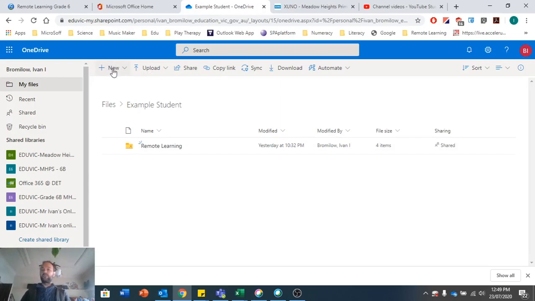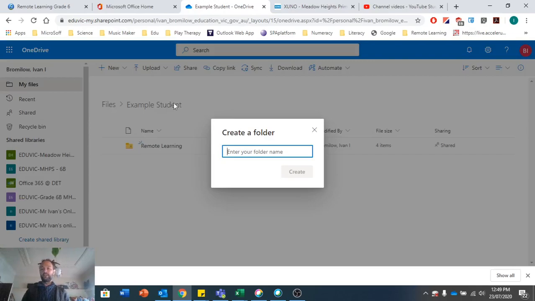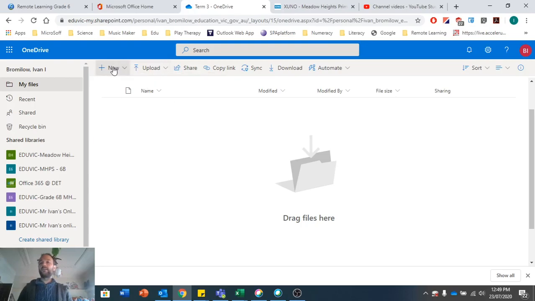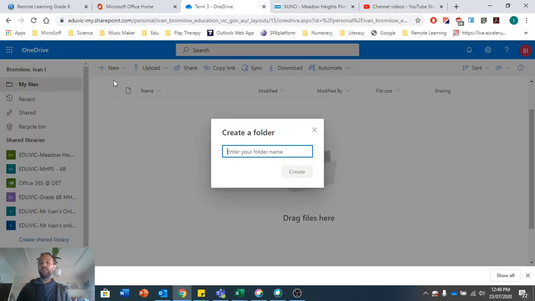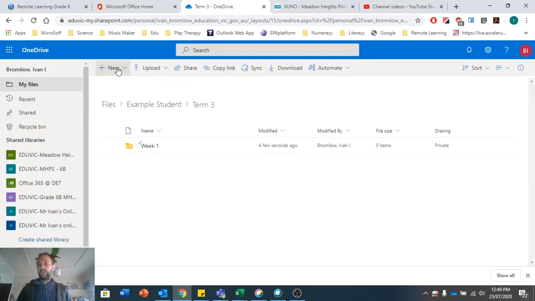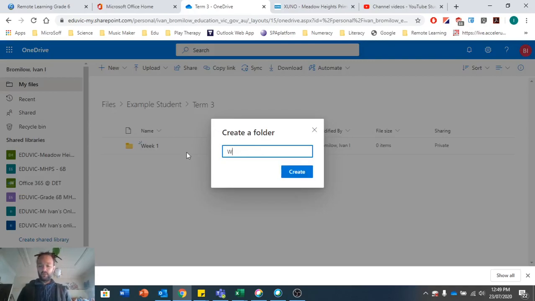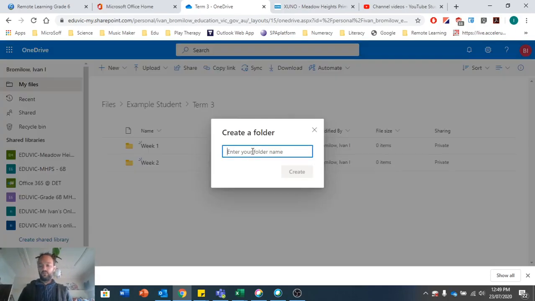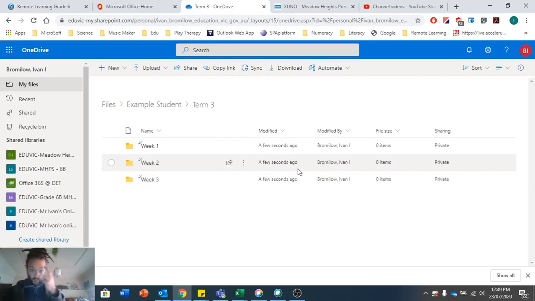What you want to start off with, unless you've used it before, is go up and click new, click on folder, and type in term 3. You're going to hit create, and then click on there, and in here create a new folder again, and create week 1, and you can go ahead and create a couple more, week 2, week 3, you get the idea, so on and so forth. Hopefully we'll be back after week 5, but who knows.